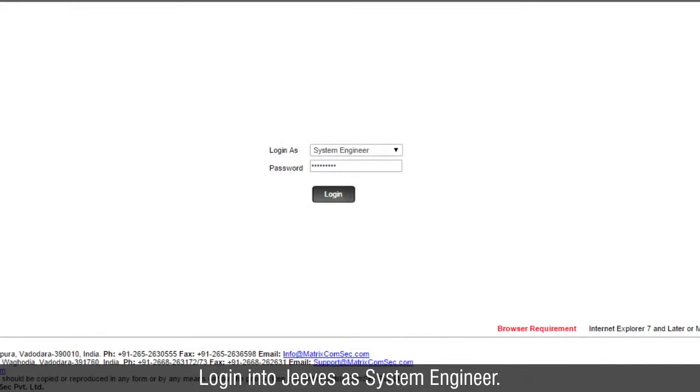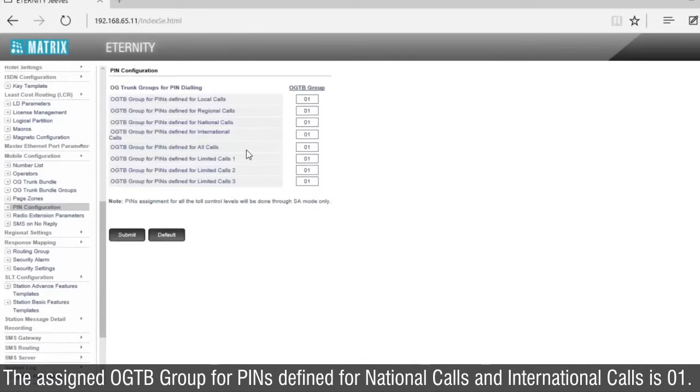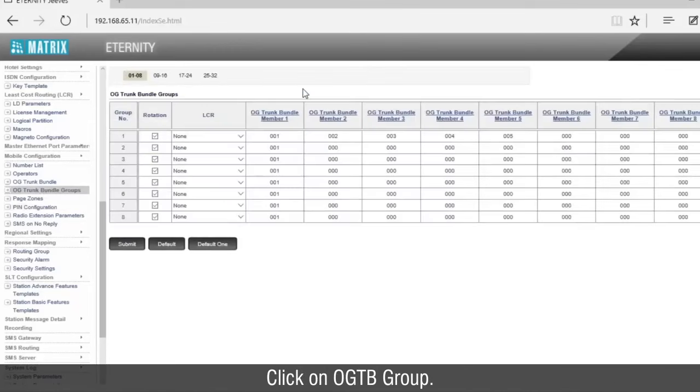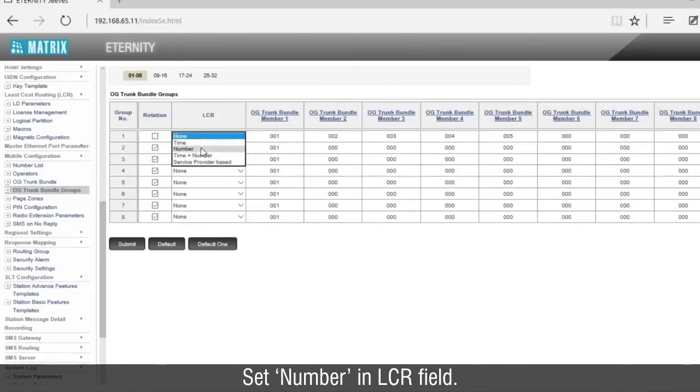Login into Jeeves as system engineer. Now we will go to PIN configuration. The assigned OGTB group for PINs defined for national calls and international calls is 01. Click on OGTB group. The system will follow group number 1 as assigned earlier. Set number in LCR field.